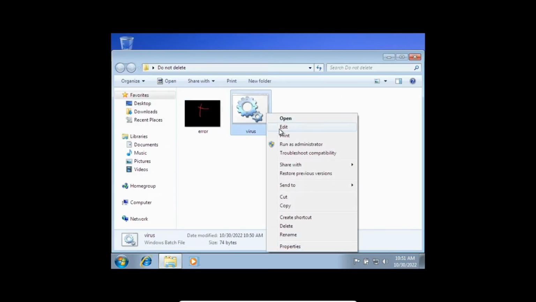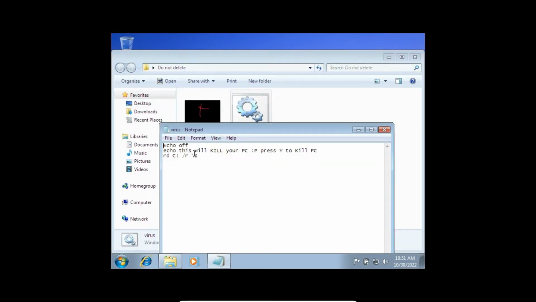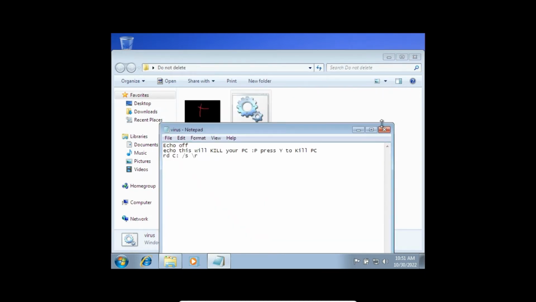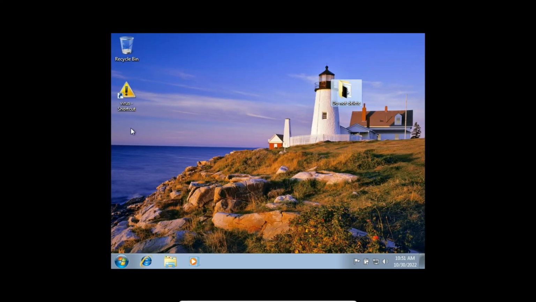Let me go back to do not delete. Right click this, edit. The R needs to be /S /R. Save as. All files, and then replace that. There we go. Now run as administrator.